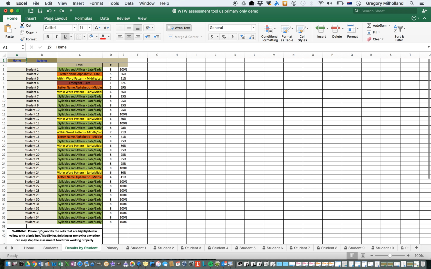This is a good place to go if you're looking to just see roughly where your students are on a level. And then if you input their data at the end of the year, you can quickly look at this section again to see how far they've progressed.